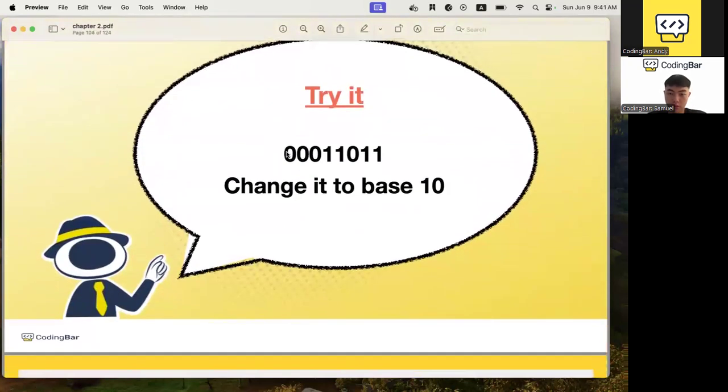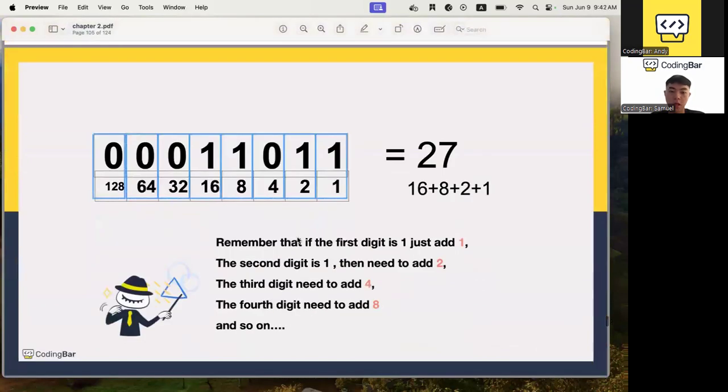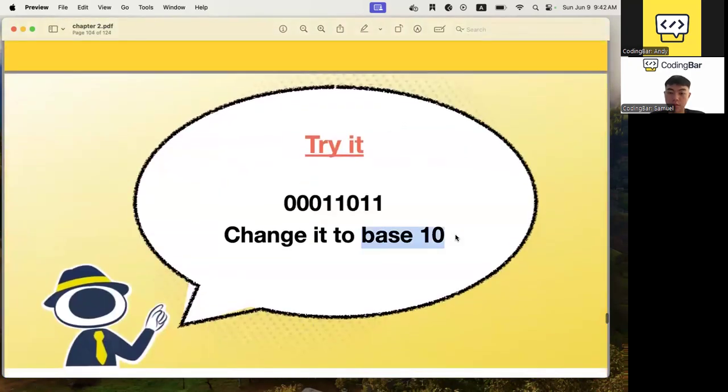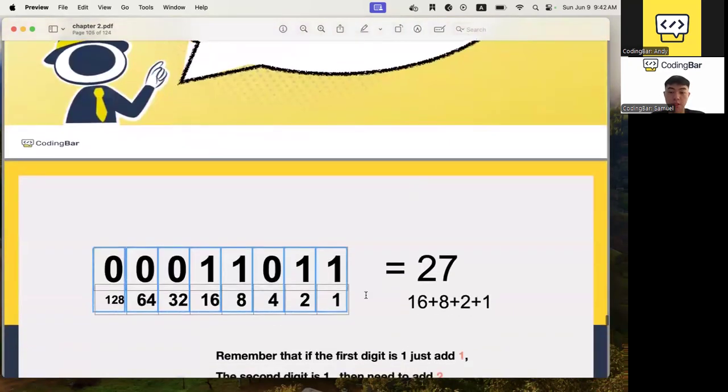So for example, if I give you a binary number, for example, this binary number has 1, 2, 3, 4, 5, 6, 7, 8. It has 8 characters, sorry, 8 digits. So what is the decimal representation for this binary number? Change it to base 10. What is the decimal representation for it?